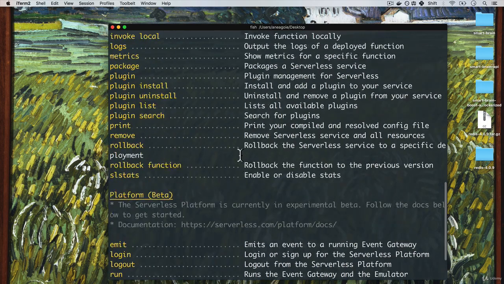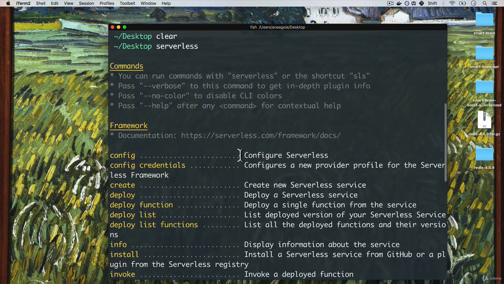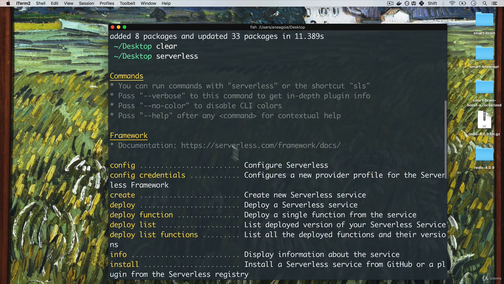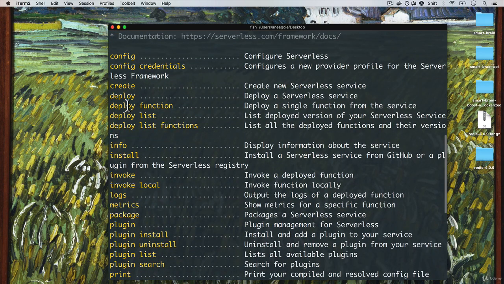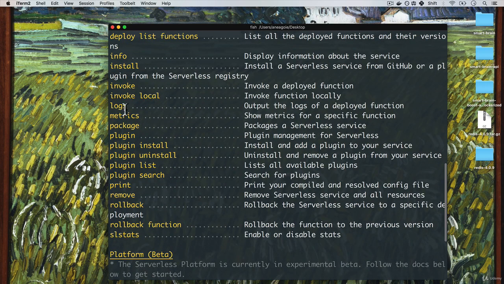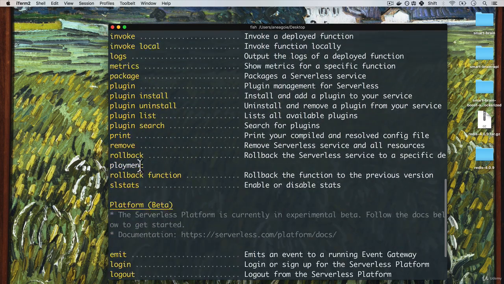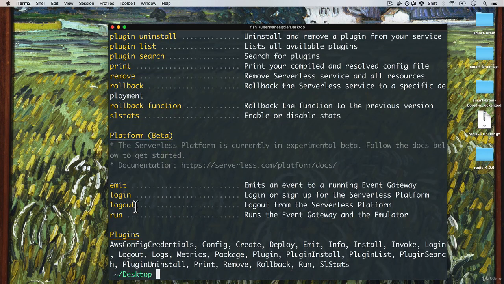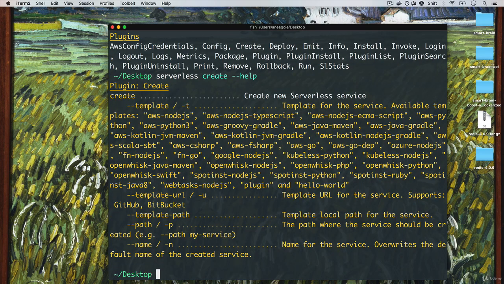All right, and it gives us a nice output of all the commands we can have. And it's actually quite nice. We see that we can run deploy, we can run create, we can run logs, all these different things to monitor our serverless application. For example, if we're interested in the command serverless create, we can also do --help and get more details about that command.